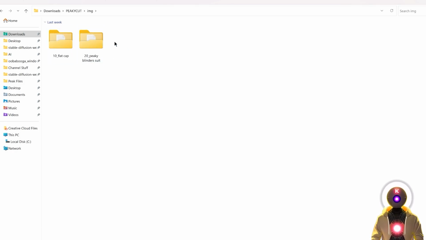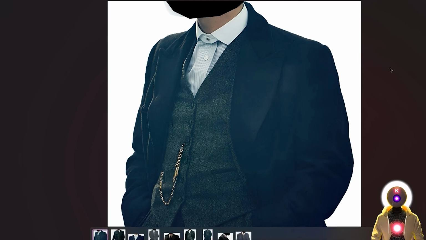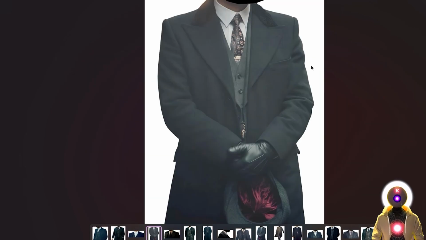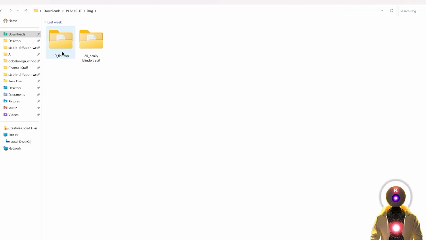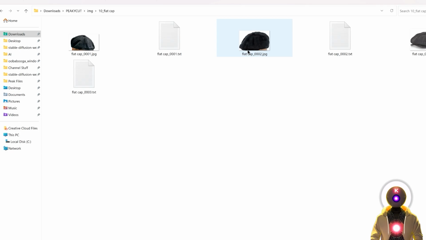And it basically should look something like this, where here you have the main folder, the Peaky Blinders suit, which represents images of the suit itself, but with the face cropped and censored, just like we did with the previous jacket. But now we have another folder called flat cap that, if we go inside, only shows images of the flat cap and nothing else.